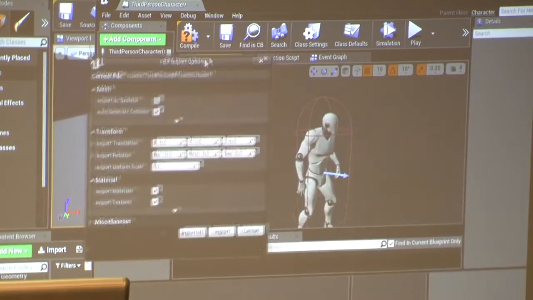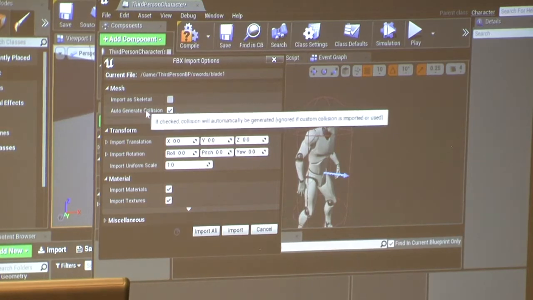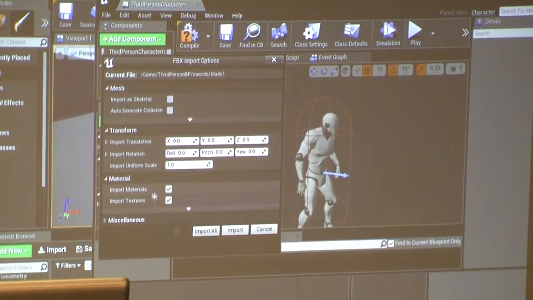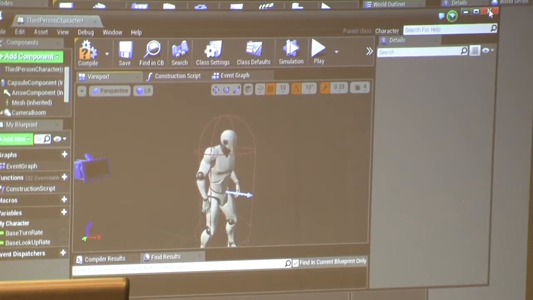So when you drag, you get an option again. Here, you tell it if it has a skeletal mesh or not. The sword doesn't. And if you want to generate the collision automatically, which I don't. And I don't want to import the materials or textures. This is if you want to be lazy and just let Unreal make them its own, and it'll do them automatically, but I'll do them manually.